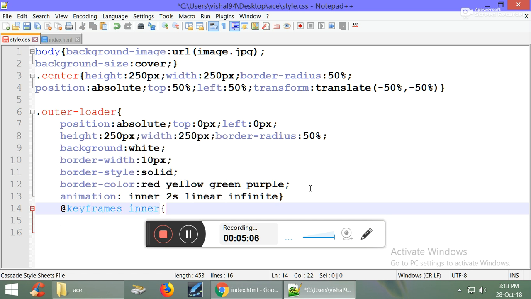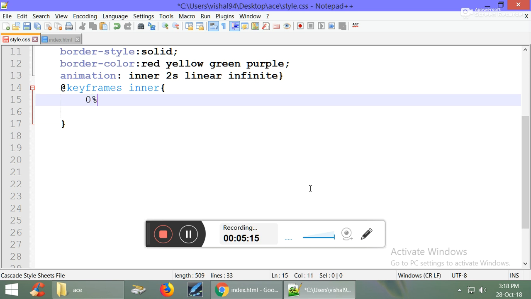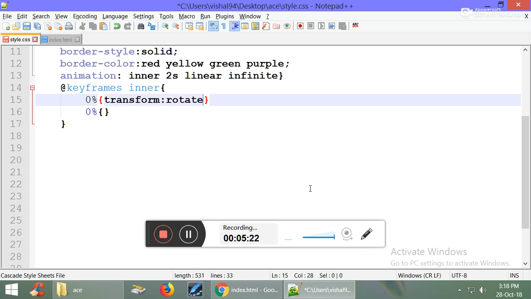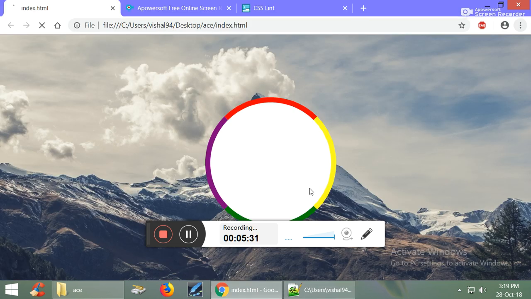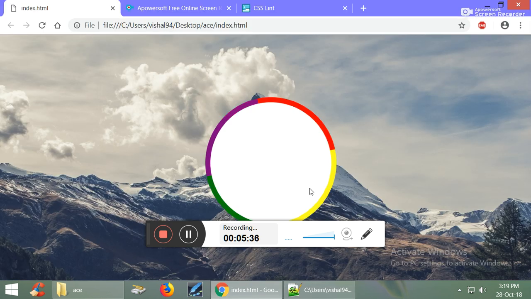At the rate keyframes inner, this will define at what time frame what should happen. At 0% of the time frame, I need the rotation. Rotation is available on transform, rotate 0 degree, and for 100% it should rotate to 360 degree. Fine, it is working absolutely fine.